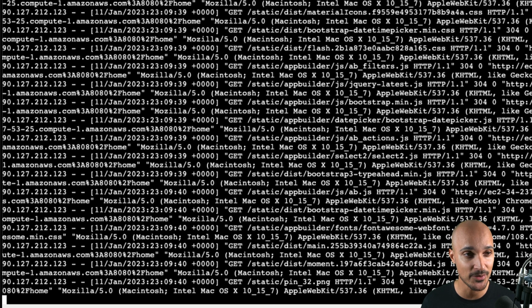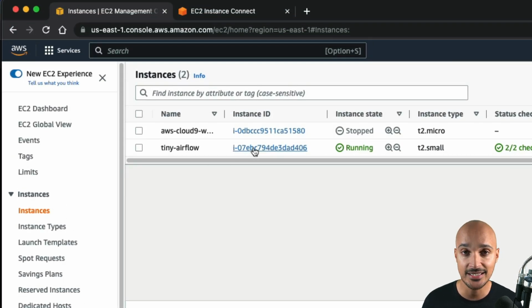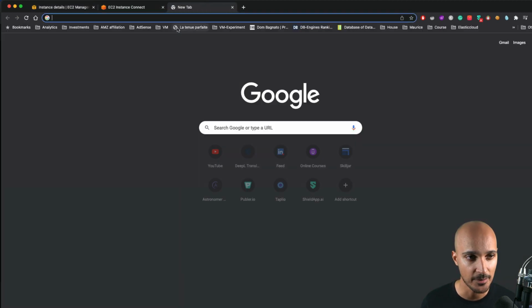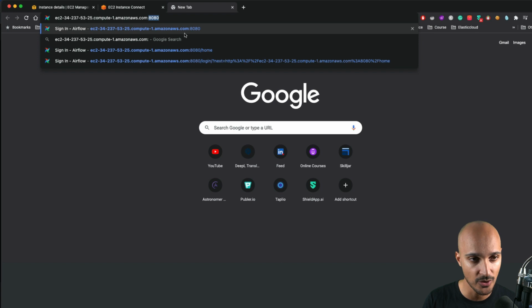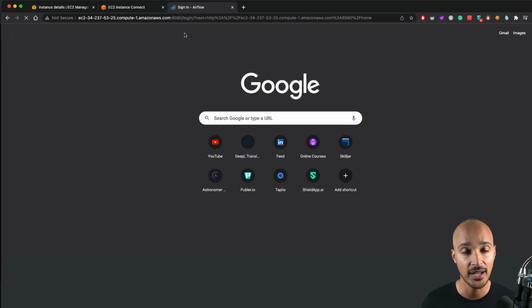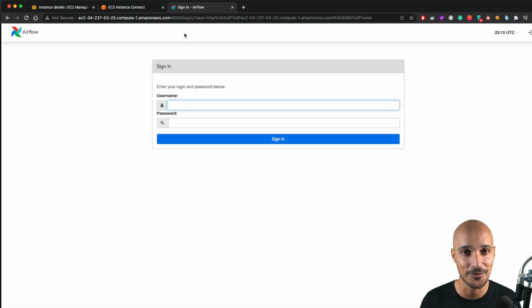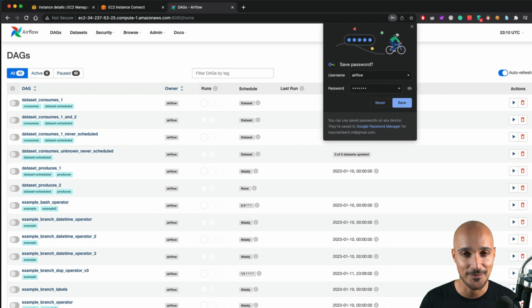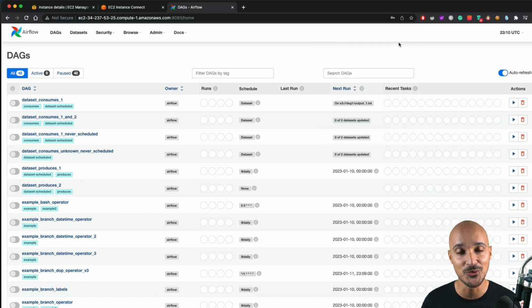The last step is to go back to the EC2 dashboard, select our EC2 instance and copy the public IP address, open a new tab, paste it and type :8080, hit enter, and as you can see, we land on the authentication page of Airflow. Type airflow, and we access the beautiful dashboard of Airflow. From there, you are able to run your DAGs.